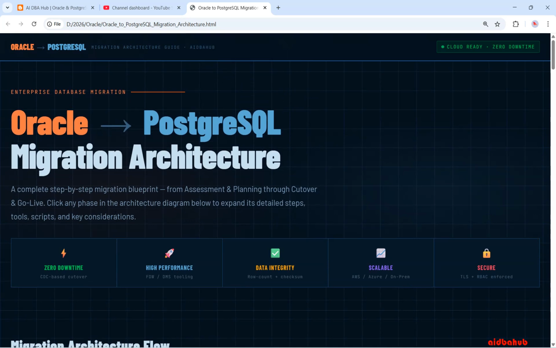Hope this migration architecture will help you with your real-time Oracle to PostgreSQL database migration. And keep watching this space, as I am going to perform the Oracle to PostgreSQL migration in my upcoming videos.